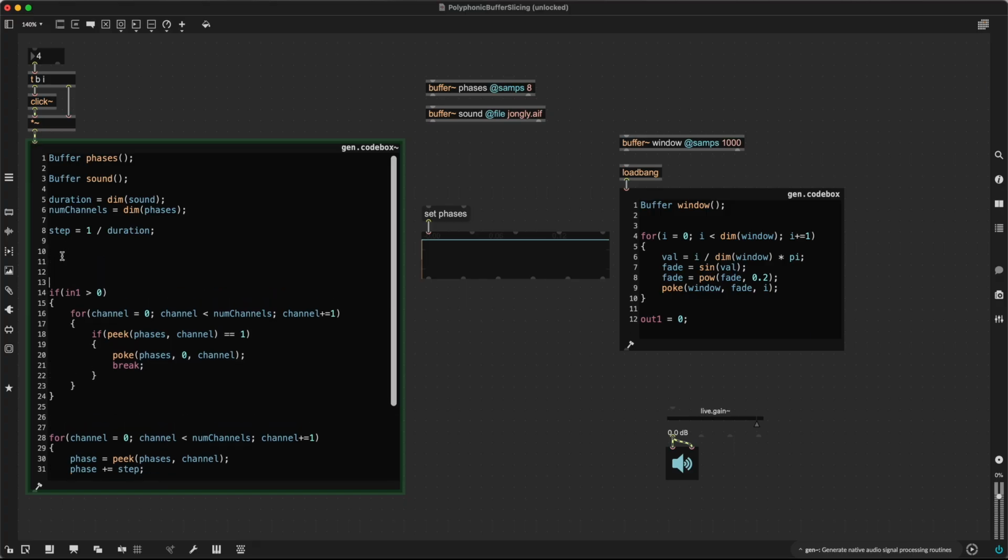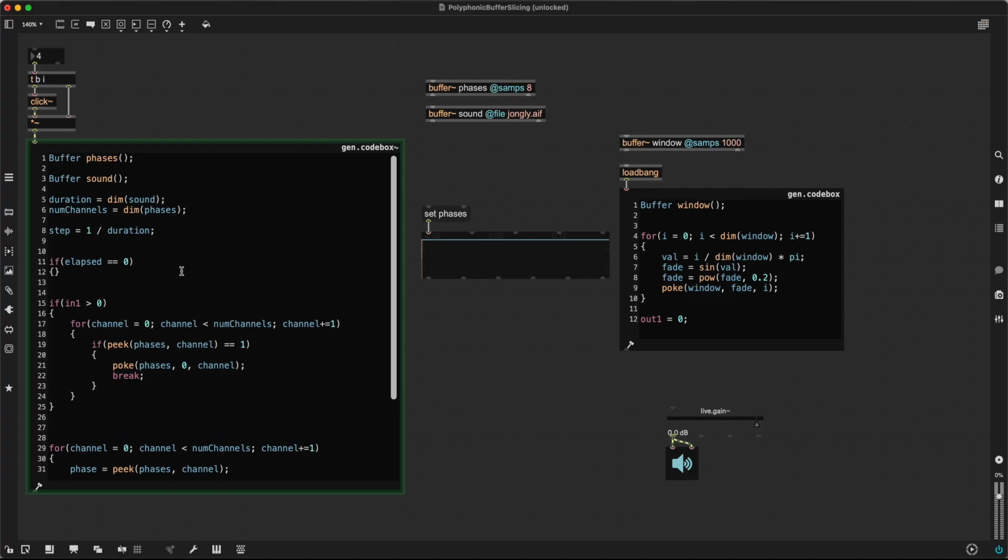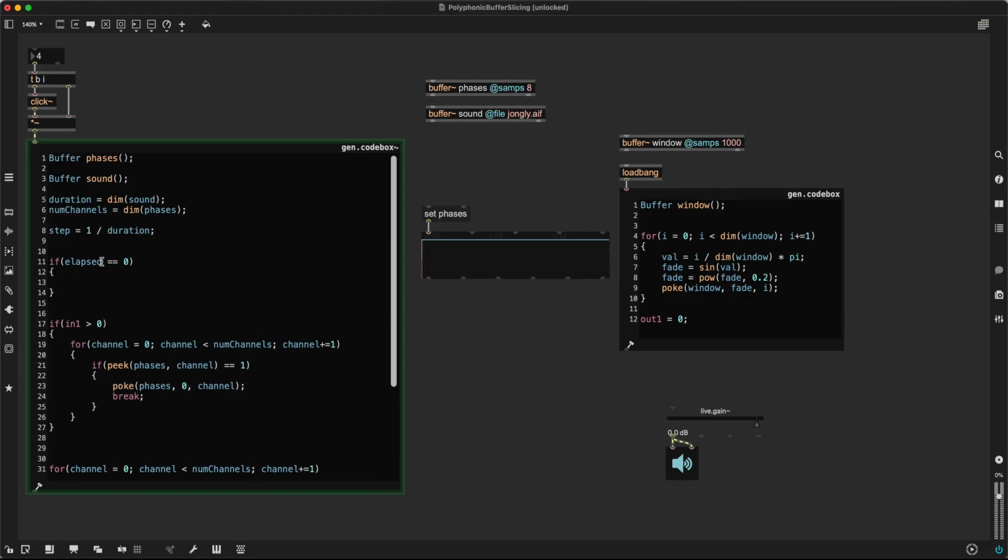So in order to initialize all of them, we can use this neat trick. We can just say if elapsed equals 0. The elapsed parameter essentially counts all of the elapsed samples from either when you reset the gen tilde or when you started the Max patch. So if this one is 0, it means only once this will be true, when we reset the Max patch or when we started it.